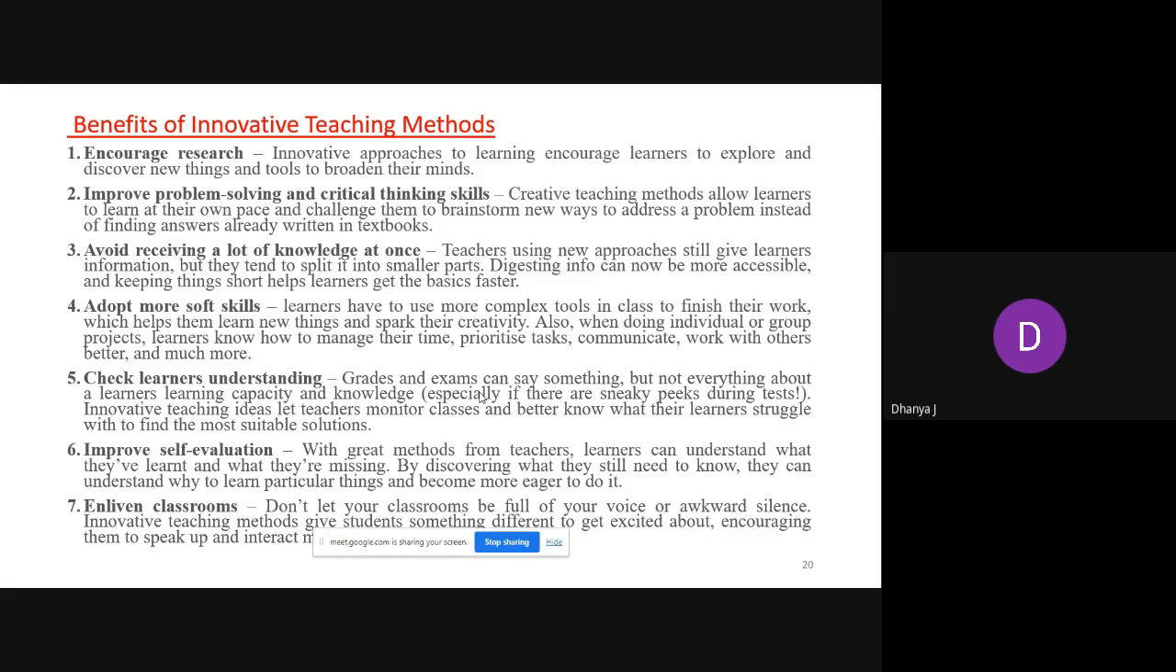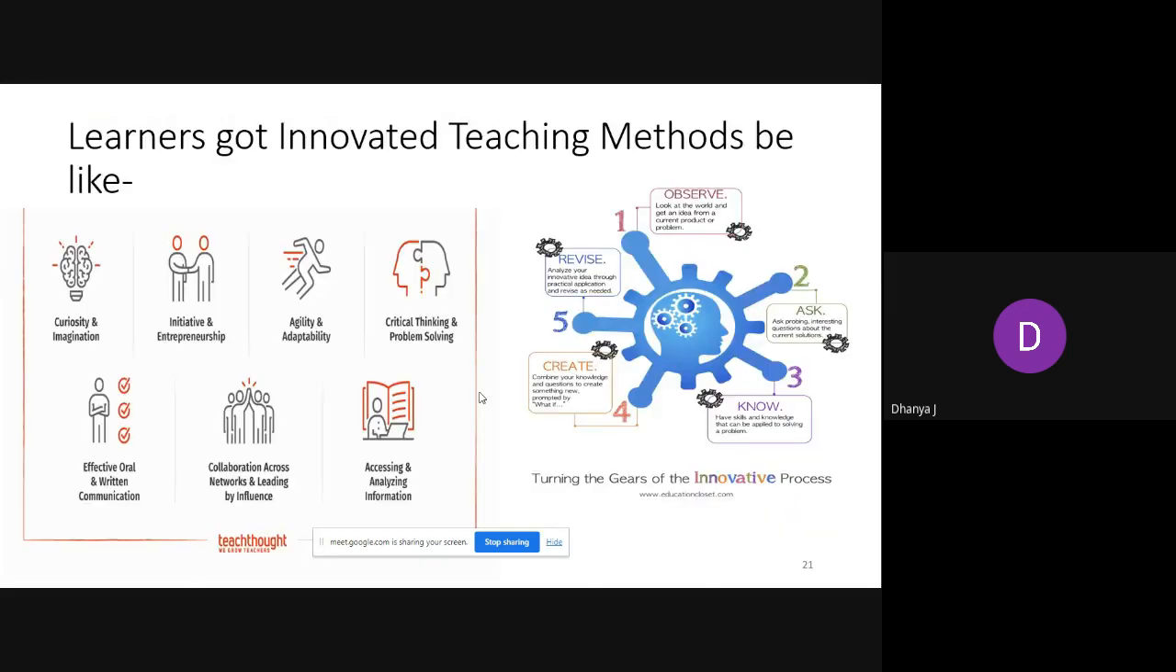By approaching innovation in the teaching method, we can enliven the classroom. That means it is not only one-way traffic, students also will take part in the discussion and interaction. That means we can make the classroom more enlivened. These are certain key benefits of the innovative teaching methods.